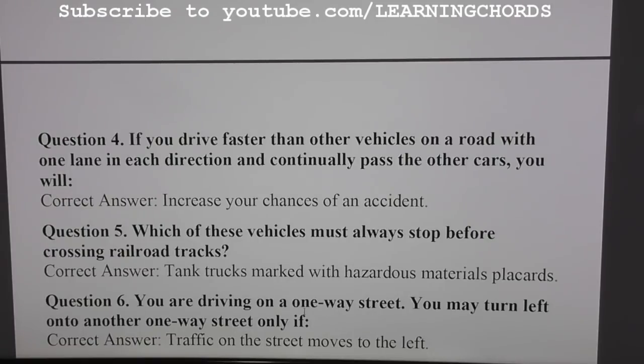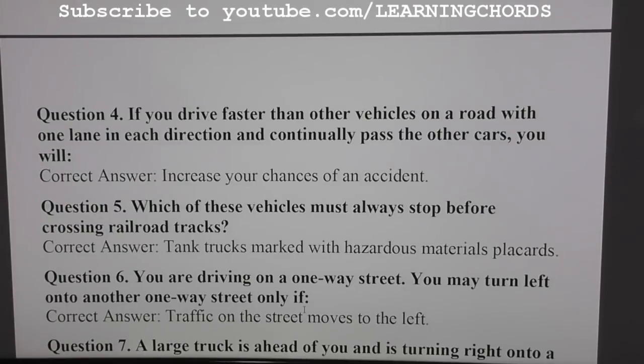I'm looking at this question wondering what the heck are they saying here. You're on a one-way street and you make a left turn onto another one-way street. If traffic was moving to the right, you would be driving down facing the wrong direction for traffic.